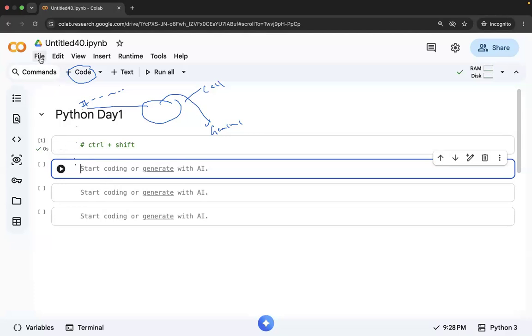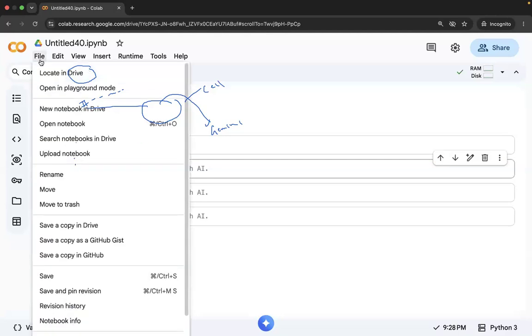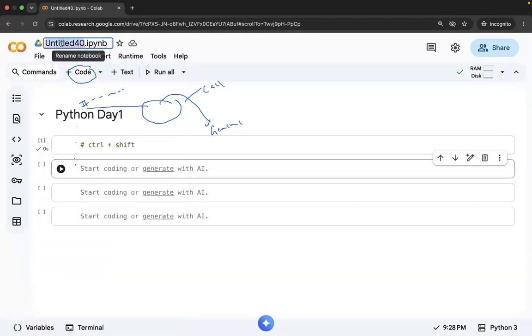And this is the area at the top. If you click on File, you can create a new notebook or open existing notebooks, or upload any notebook that you downloaded or got from someone else. And you can rename the file also. This is the area where you can rename your file. So Python day one.